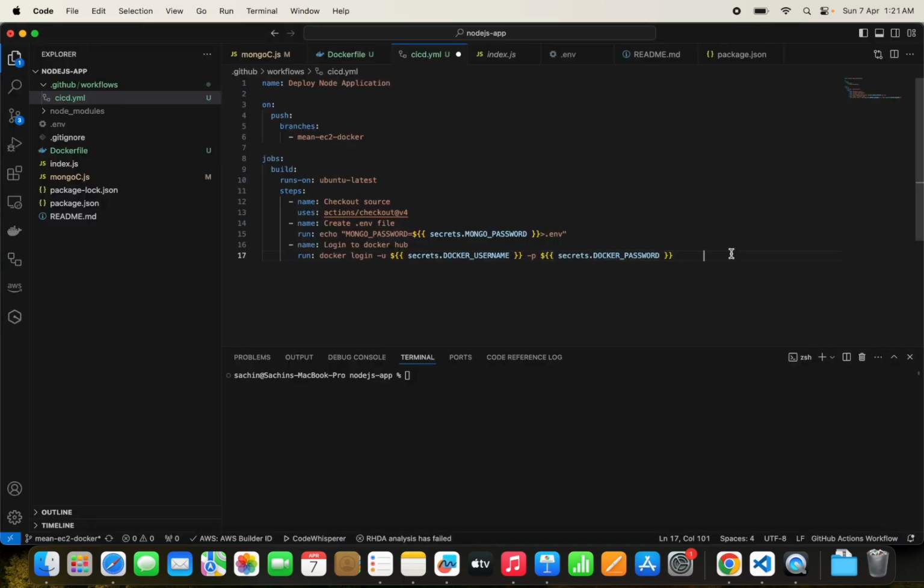I have already added these, you need to also add these details here, docker username and the docker password. Okay, so once this is completed, we are going to build a docker image, and for that we are going to run this command: docker build -t, and the name of our image is integration ninjas/Node.js-app from this current directory.